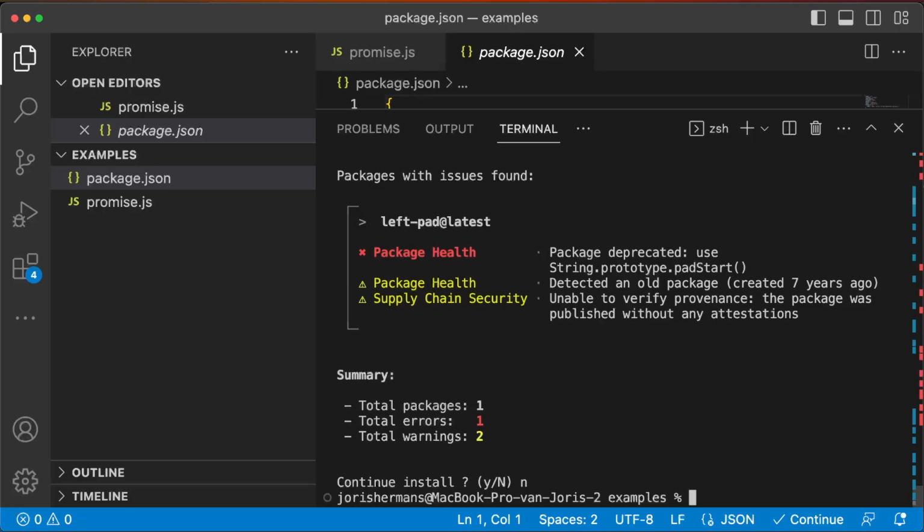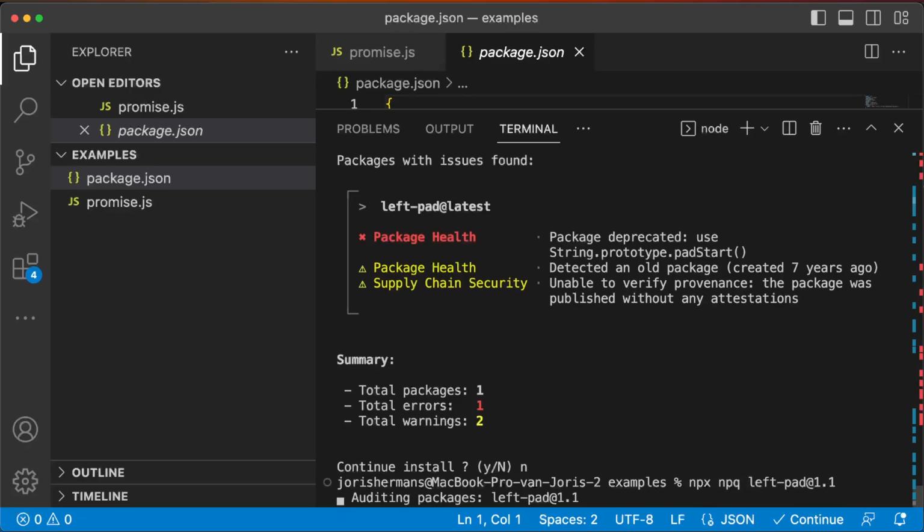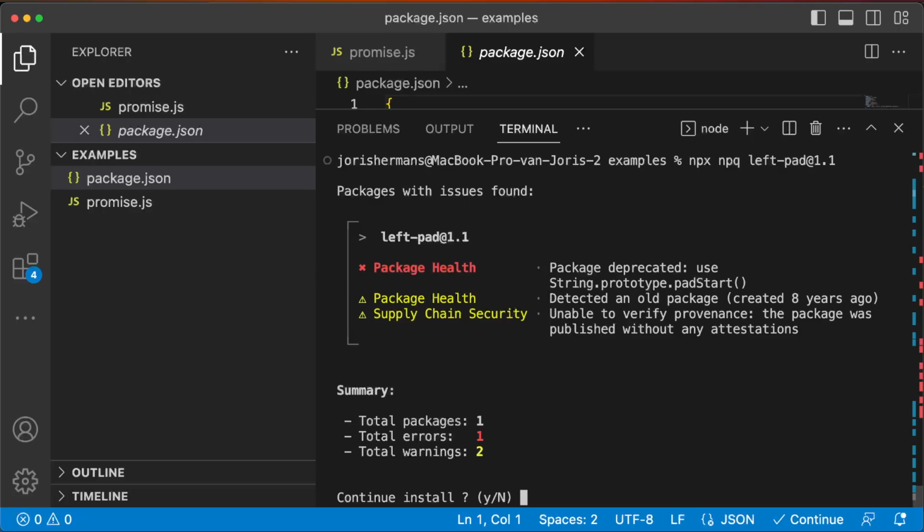So we're not going to install it, but of course what we could do is also go for an older version. We can do that with add 1.1. I'm just going to audit it, and here we get some errors, right? And you see that it was created 8 years ago.